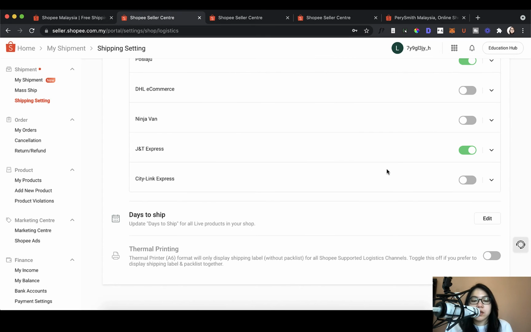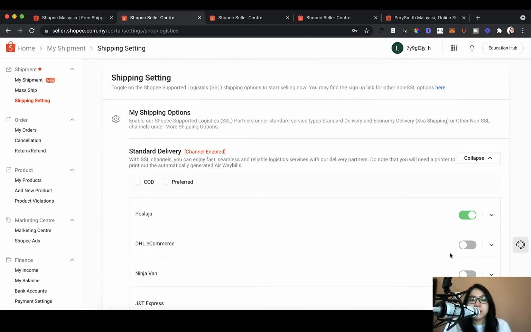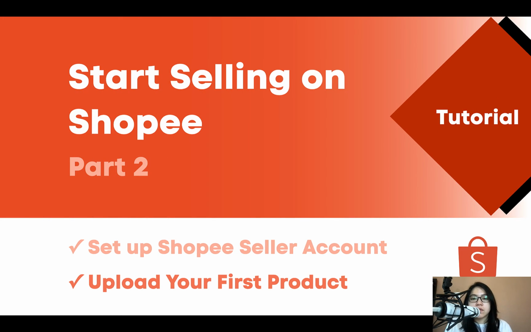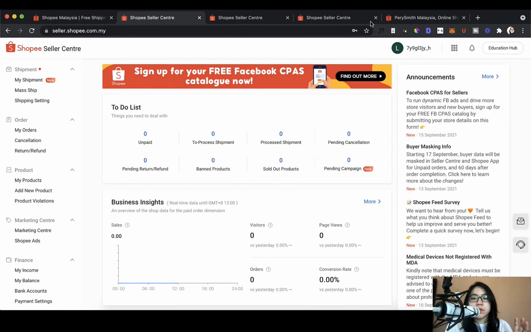So another part is here, the thermal printing. If you're using a thermal printer, you want to enable this. All right, so that's it for all the things that you need to set up for your seller account. So let's go to the next section and take a look at how you can set up your first product listing. Now that you have your seller account all set up, we're ready to go.